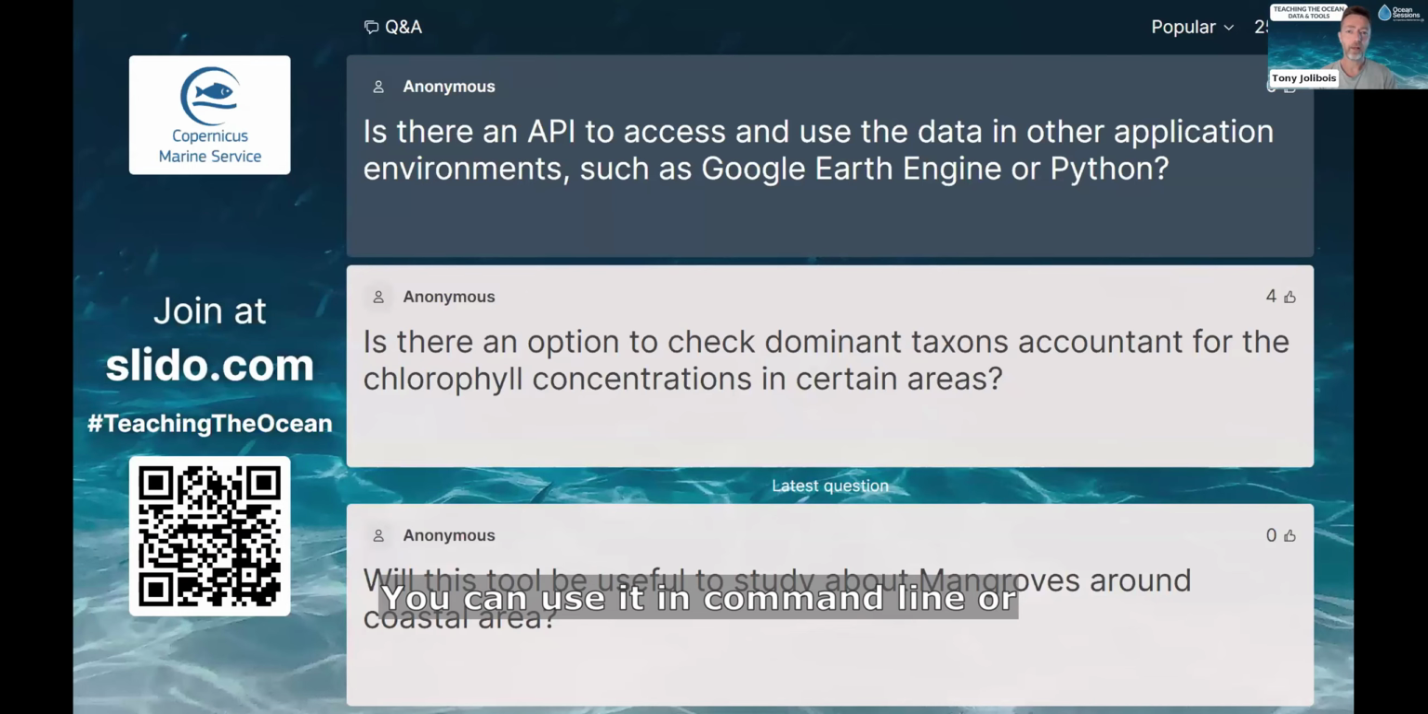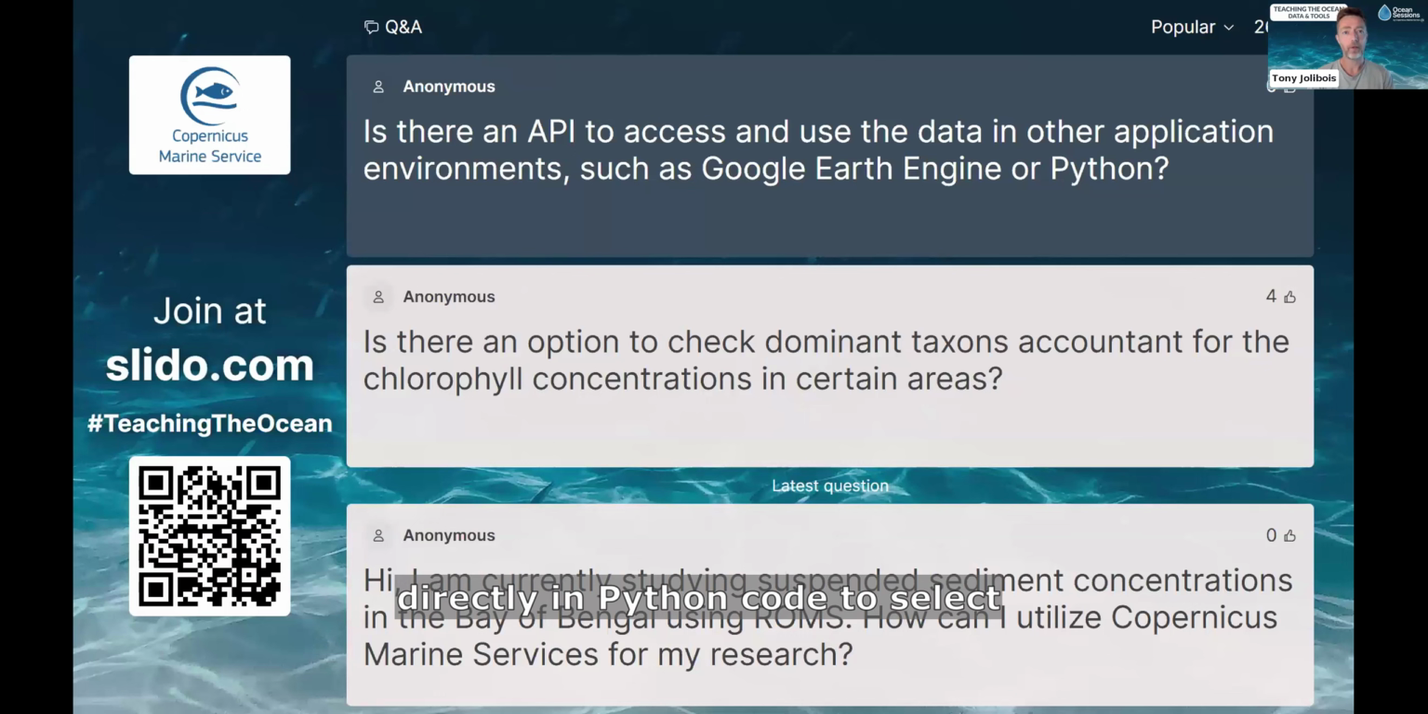You can use it in command line or directly in Python code to select your data and download the data on the area of interest and also the temporal coverage and so on. There is a lot of documentation on this tool, so you should search for Copernicus Marine Toolbox. Yes, I just shared the link in the chat to an introduction about the toolbox if you want to have a look at this very useful tool.